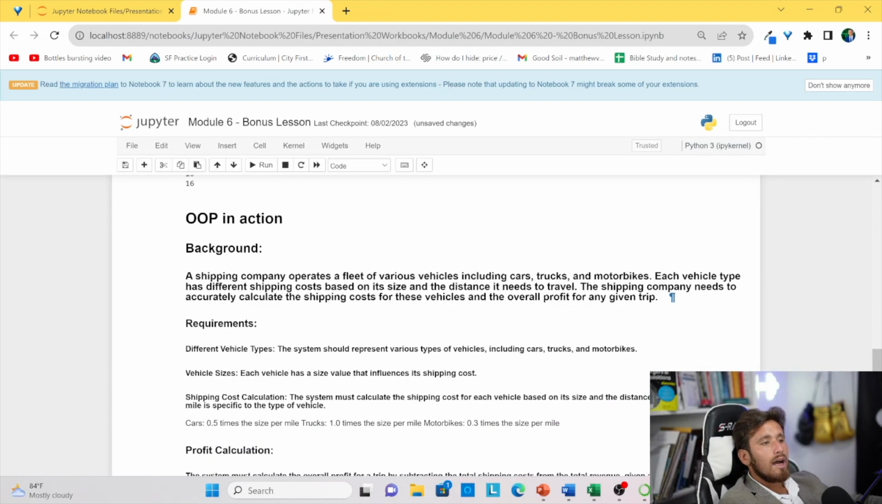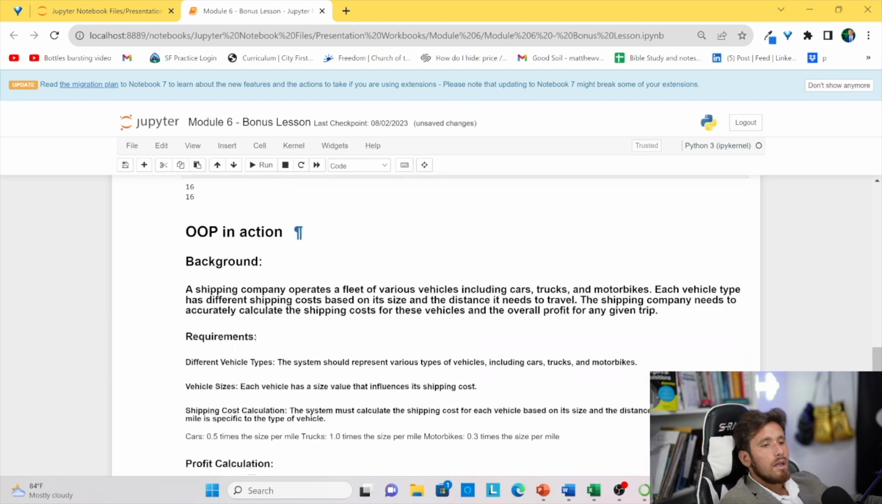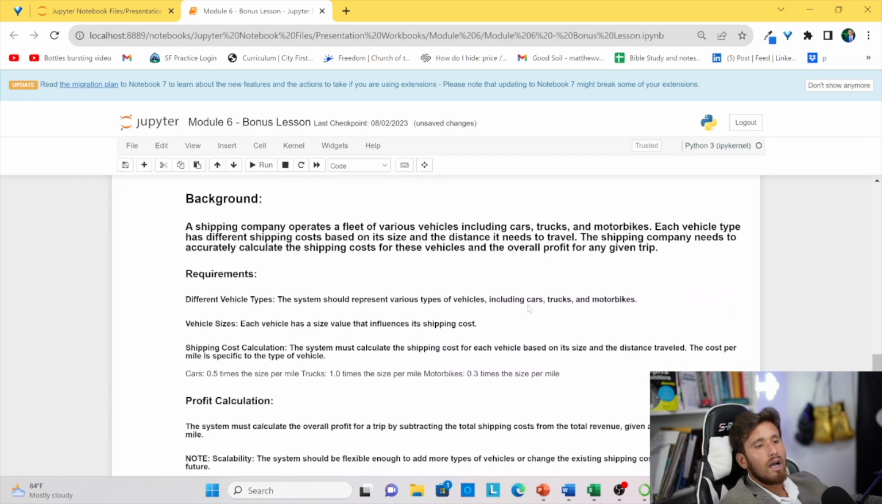We want to look at a shipping company that has a fleet of various vehicles, including cars, trucks, and motorbikes. Each vehicle type has a different shipping cost based on the size and distance that it needs to travel. The shipping company needs to accurately calculate the shipping cost for these vehicles and the overall profit of those given trips. Requirements: different vehicle types. The system should represent various vehicle types: vehicles, cars, trucks, and motorbikes. So we'll have the parent class of Vehicle, and we'll have inherited children of Car, Truck, and Motorbike.